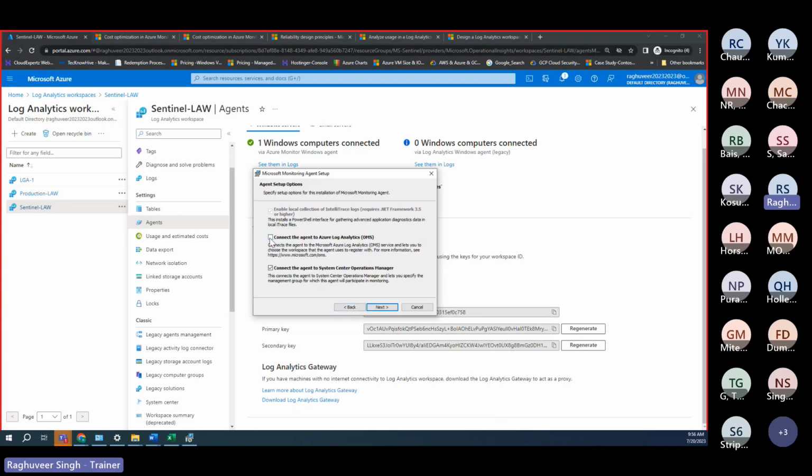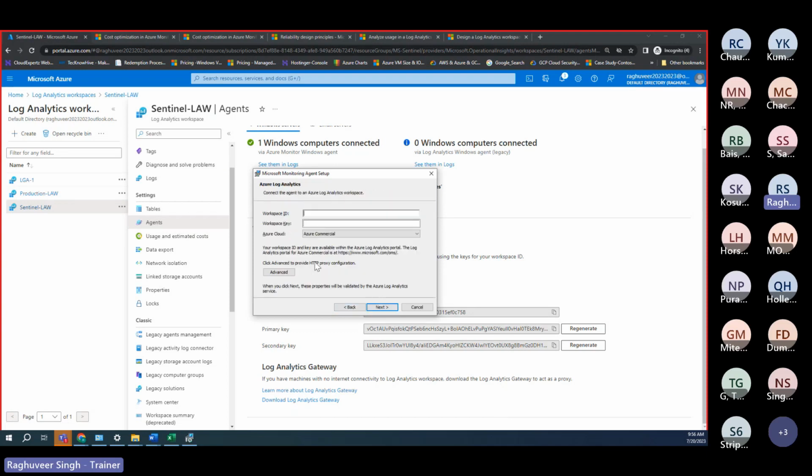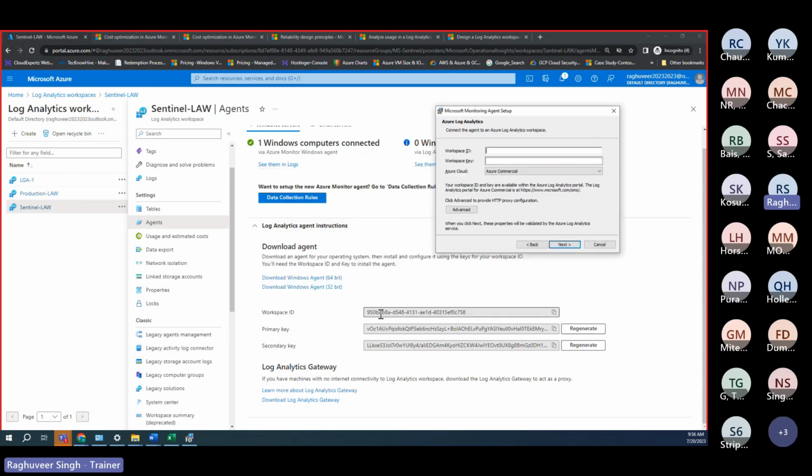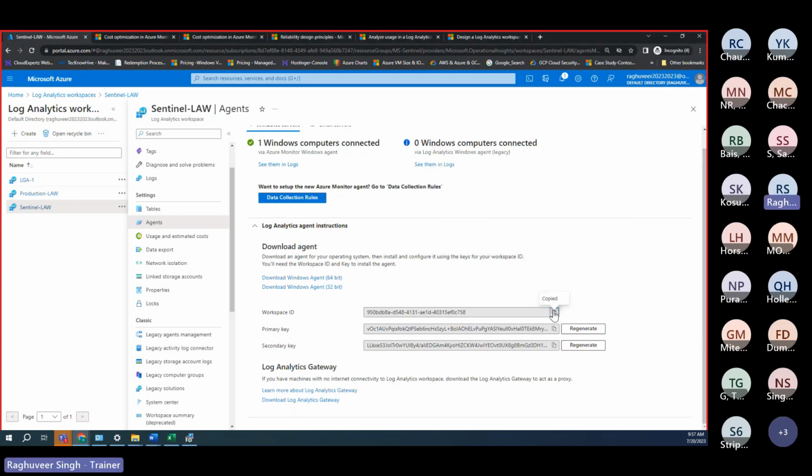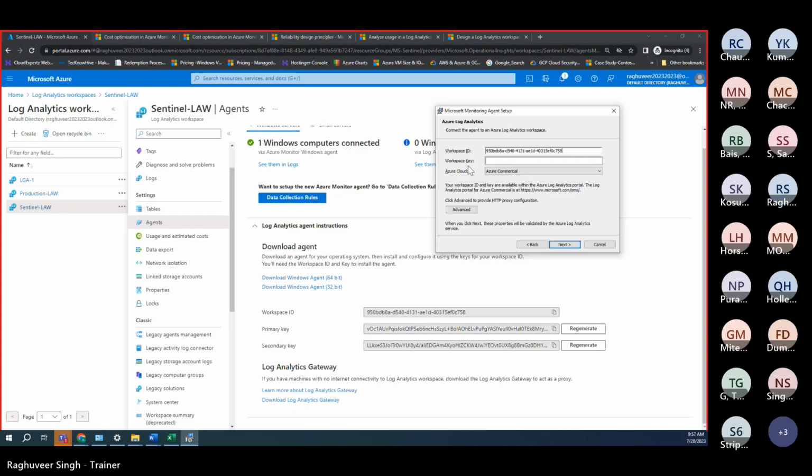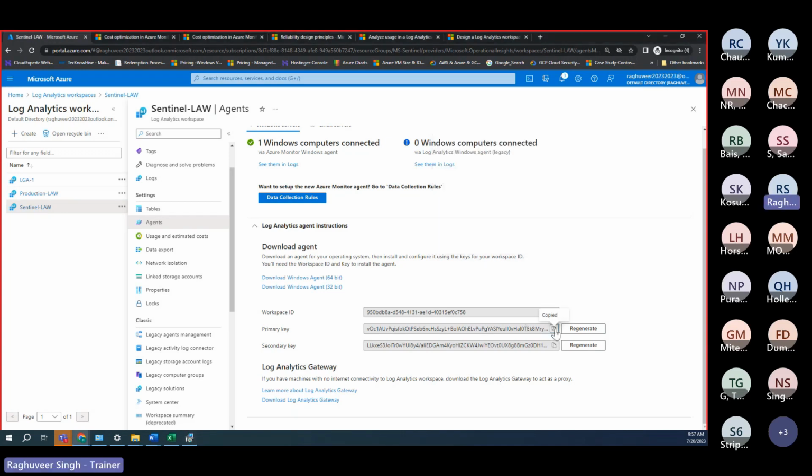If I want to go to Log Analytics, I will click on connect. Here I need the workspace ID and key. Here's the workspace ID, which you can see on the portal, and here's the key also. You can use either key, primary or secondary. Using this, I'll copy this information, and I'll type the key also.